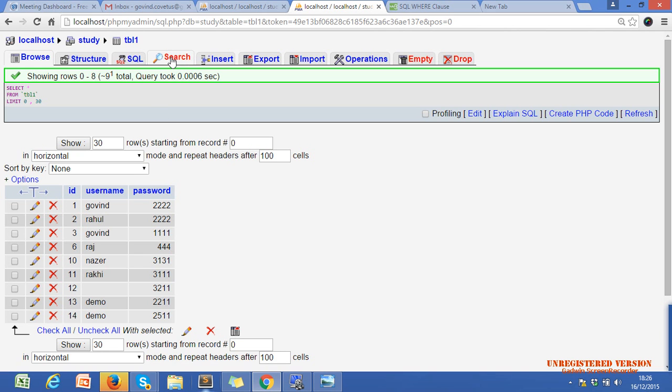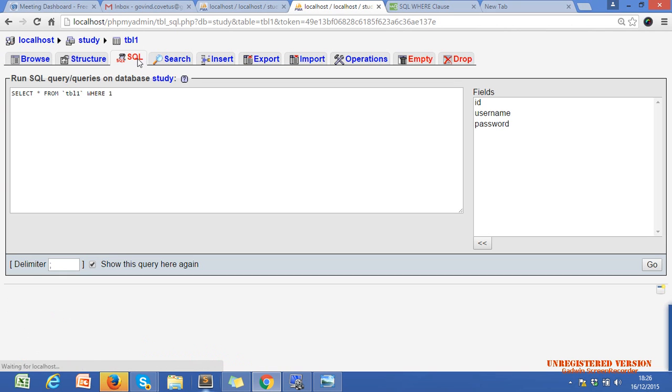Now, let's see how we do that. The same select star from tbl1. This star is used to select all the columns. Now in the where condition, we have to use where id, the column name. After where comes the column name, where id equals, a single equals sign, not double equals. We use double equals in PHP.